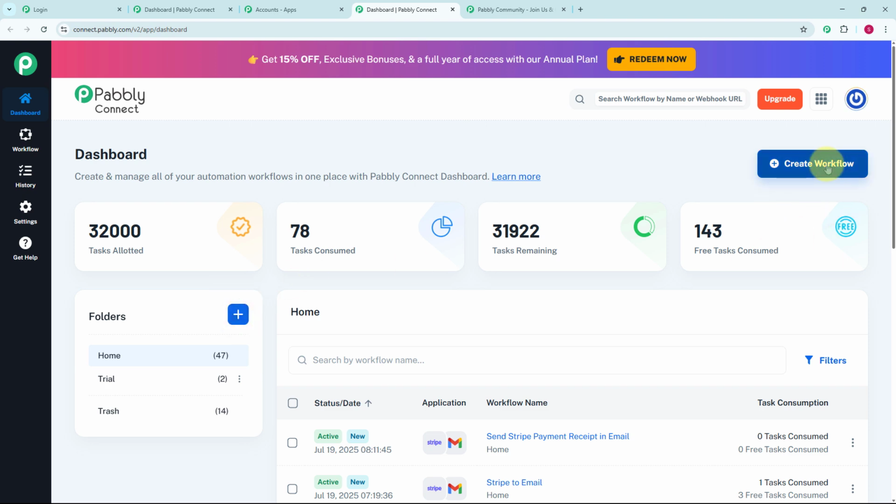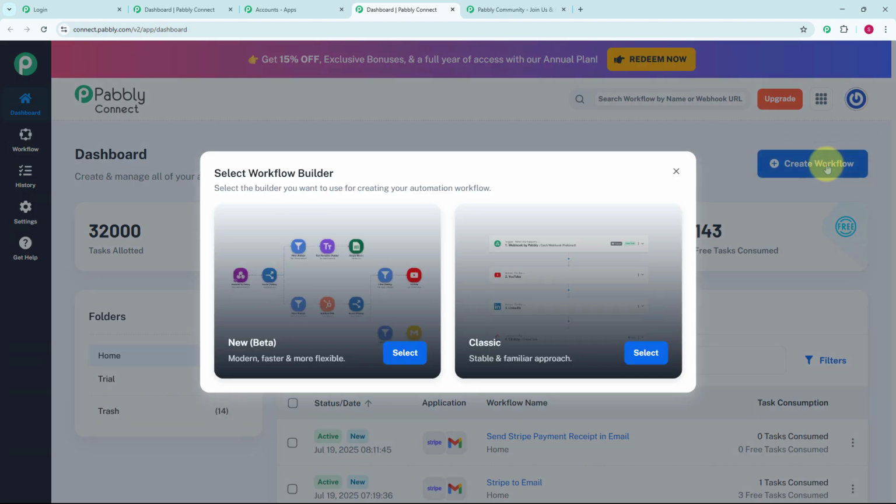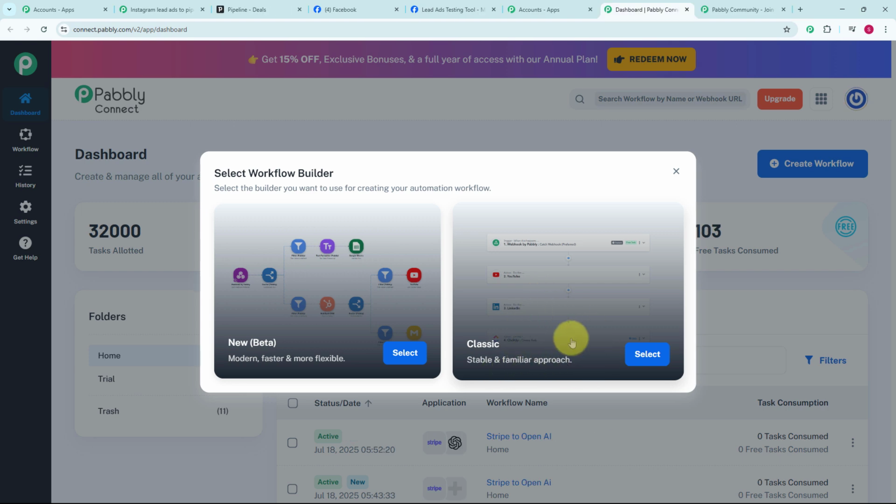Now I am going to click over this create workflow button, and as you click on it, you will get the option for selecting the workflow builder. So here you can see we are getting two workflow builders: the new workflow builder, which is modern, fast and more flexible, named as beta, and another workflow builder, classic, which will provide you a stable and familiar approach. Now I am going to use my classic workflow builder.